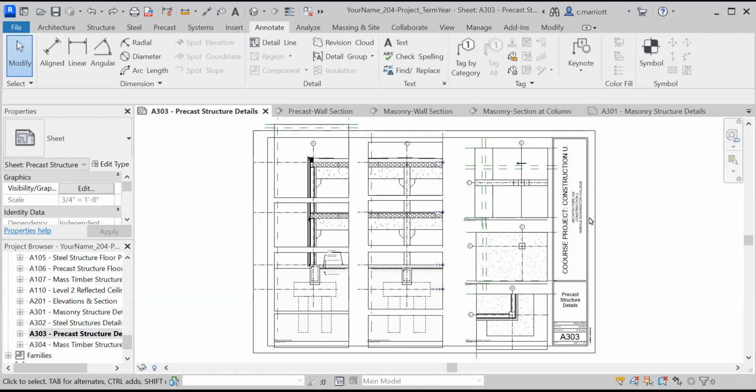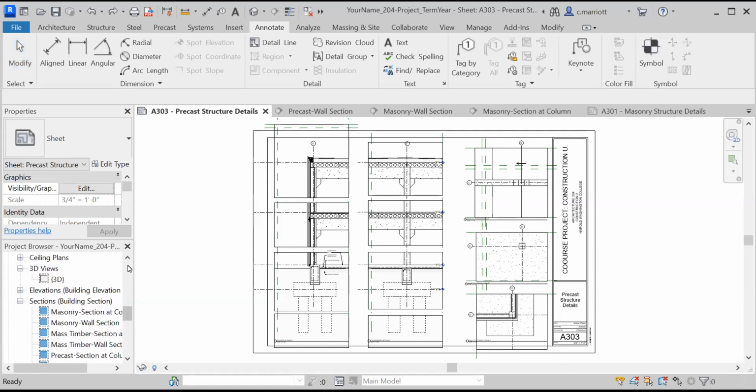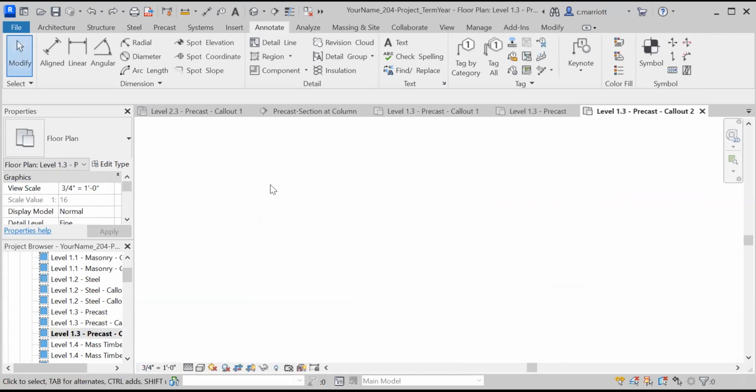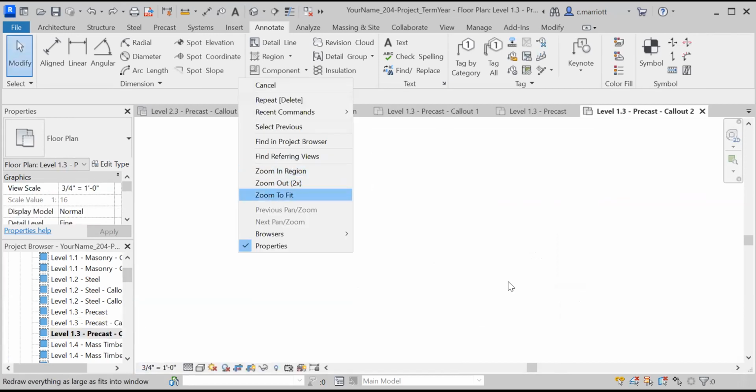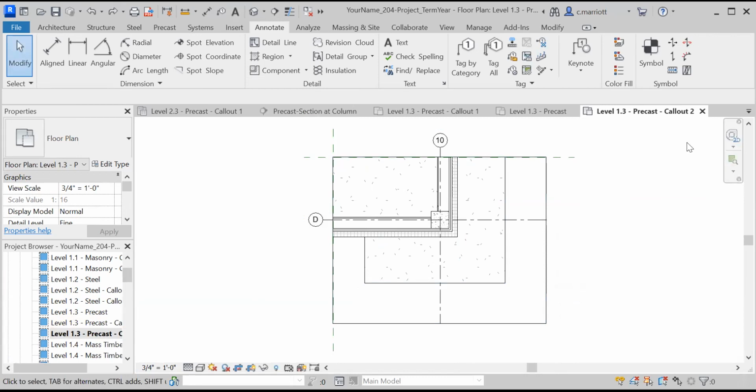In this video, we're going to add some detail to the 3 plan details on sheet A303. So the first detail we'll work on is this one in the lower right corner. So I'm going to go up to the floor plan details here, precast call out 1. This one is call out number 2. Okay, and then I will zoom to fit so I can see the entire detail.